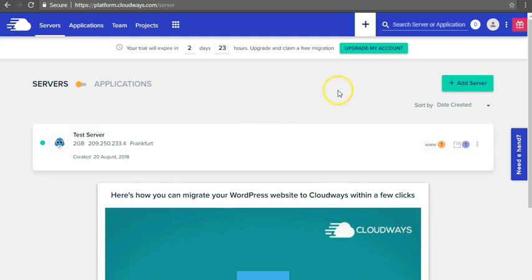So that's what I'm going to demonstrate here, is how to do that. It doesn't actually matter if you've got a WordPress standard installation, a WordPress multi-site installation, or a WordPress with WooCommerce application through Cloudways. The actual process is going to be the same.